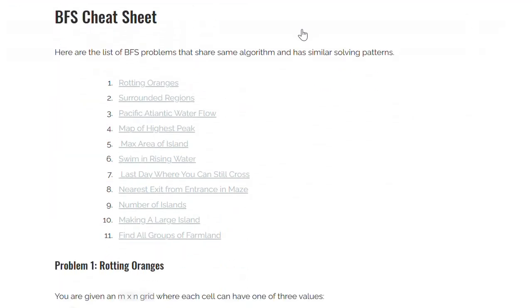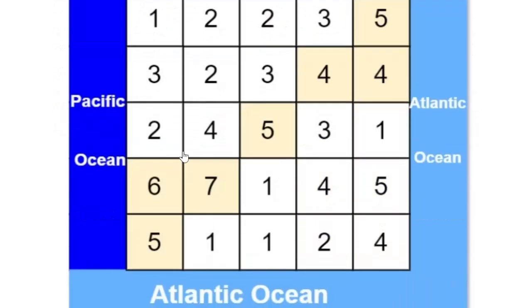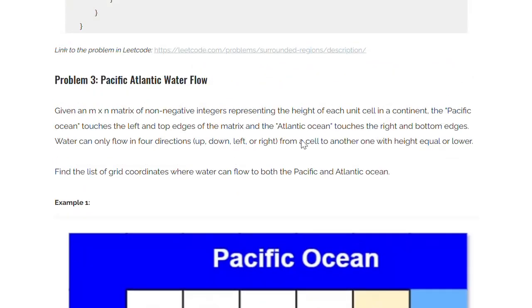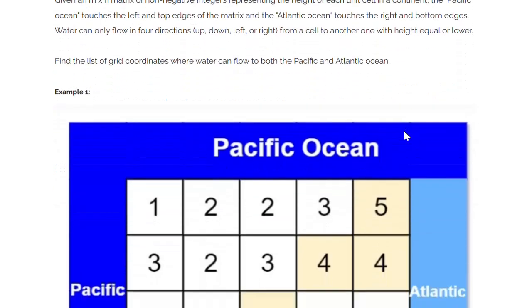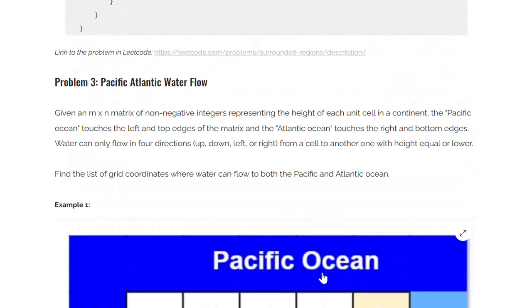So the next problem we are going to see in this list is Pacific Atlantic water flow. The problem statement says they have given an m cross n matrix of non-negative integers representing the height of each unit cell. So here they have given input as an m cross n matrix with integer values, and each is a height of that particular cell or area. And the Pacific Ocean touches the left and top edges, and the Atlantic Ocean touches the right and bottom edges. So top and left is Pacific and right and bottom is Atlantic.